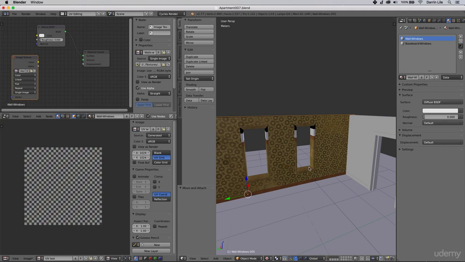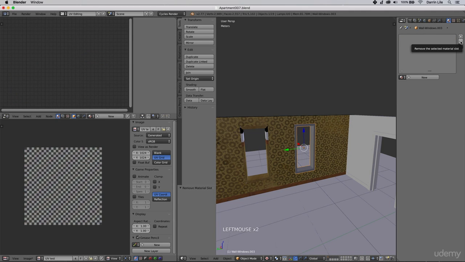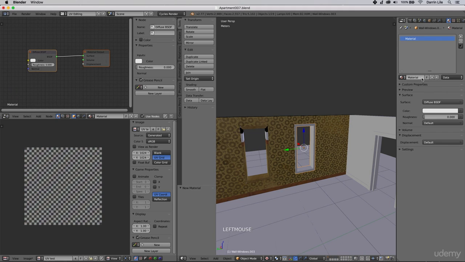Now, notice what's happening with the window frames. Why is that happening? Well, it's happening because we have the same materials on the window frames as we do on the wall. If we actually get rid of these and give it a new material, and call it maybe window frame, that gets rid of that.